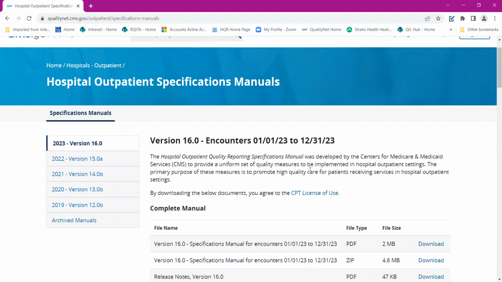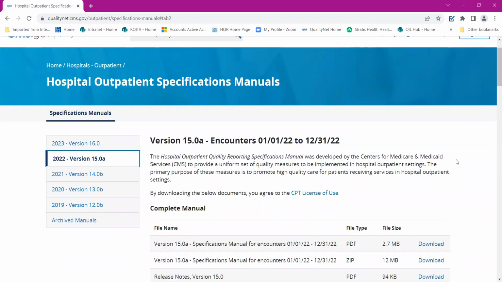But we want to make sure we've got the manual for the time frame we're abstracting. And what's coming up, the next time frame for abstraction, what's due is Q1 of 2022. So we don't want instructions for 2023. There could be changes from the 2022 version, and we don't want to abstract using instructions for a time frame that we're not abstracting yet. So we want the version 15.0A.